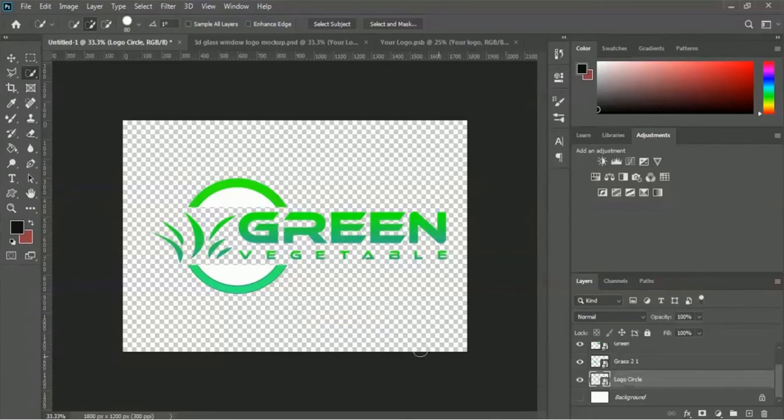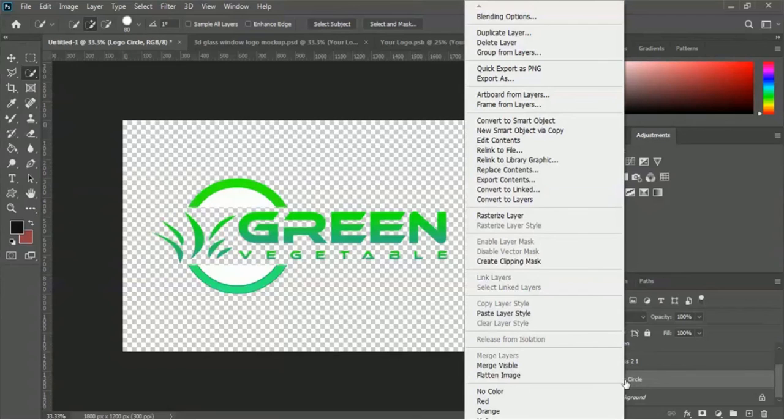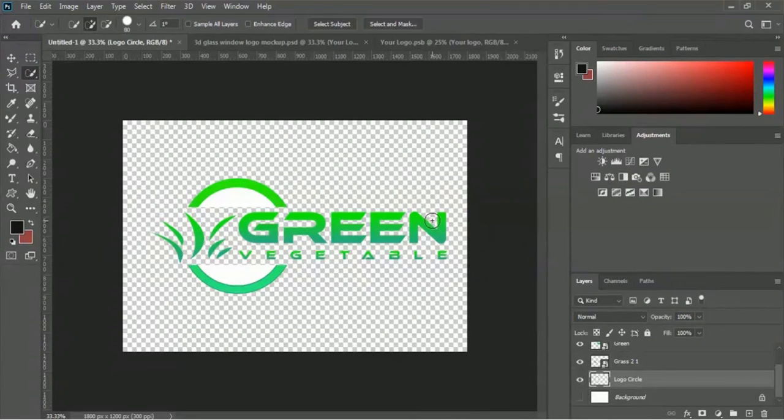So to rasterize this layer, you have to right click in this logo circle layer, and then you will get this rasterize layer option. So you have to select this rasterize layer option, and right now we will use this quick selection tool. So here is the quick selection tool, and we will select this white part from here, and we will press the delete button from our keyboard.